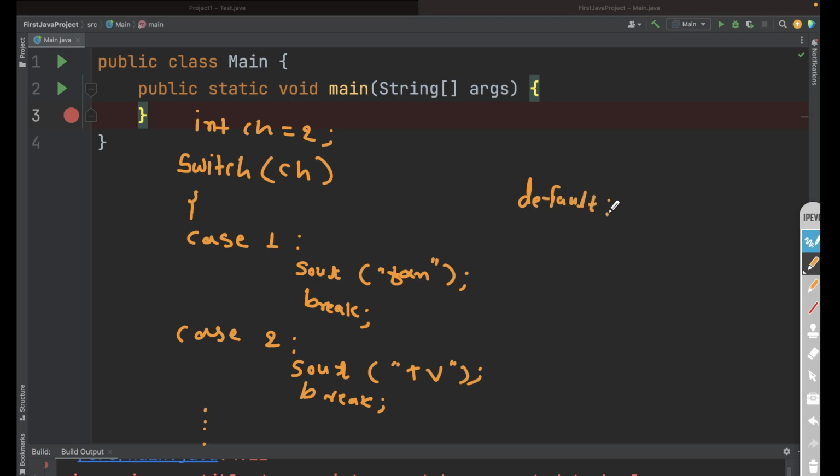Why do we write this default case? Because let's suppose the user is entering some invalid input, or maybe if you have not pressed anything on the switch, then nothing will work, right? So in that case you can write one default case, and here you can print some message like invalid option or invalid choice. And here also you need to break. So this way you can write the switch cases.